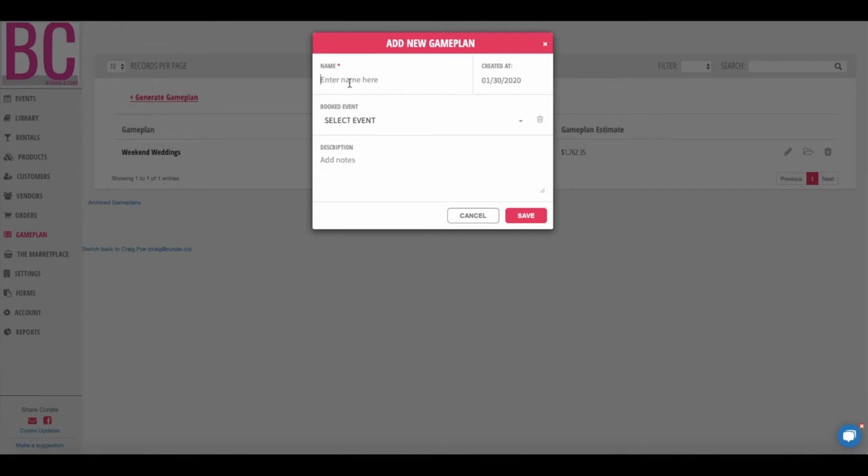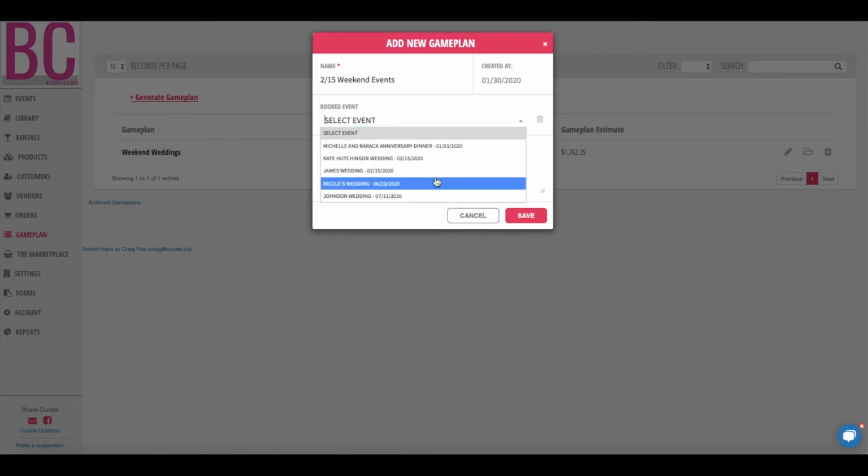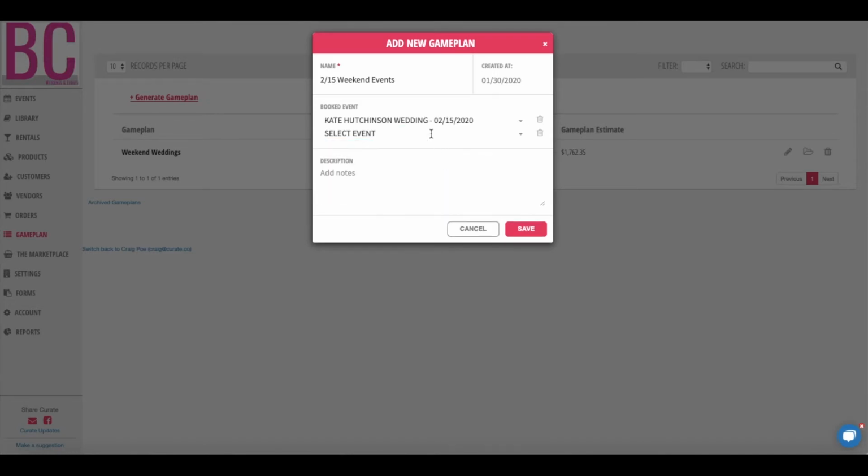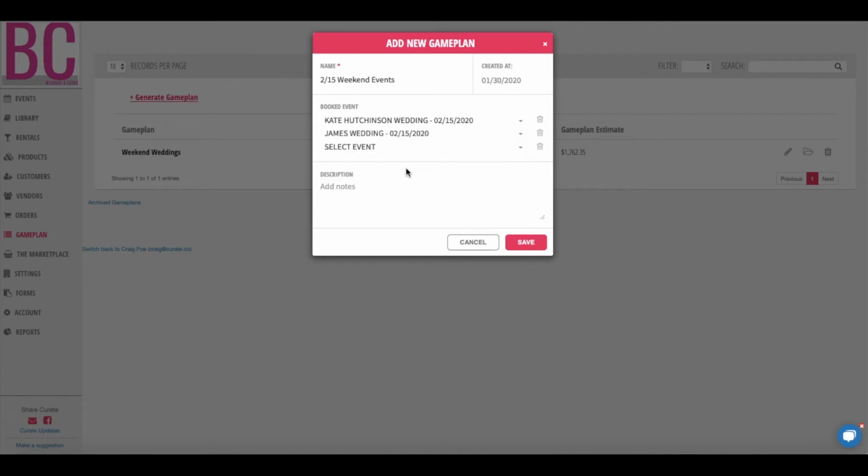So I'm going to go ahead and label this, and this will be an internal label for you. So let's just say we want to do our 215 weekend events. Now we get our drop down of select booked events. So again, this is only going to show events that are in that booked status. So if you've accidentally left them in inquiry or proposal sent, they won't appear here for you. So let's go ahead and select both of our events that are happening over the weekend of 215.